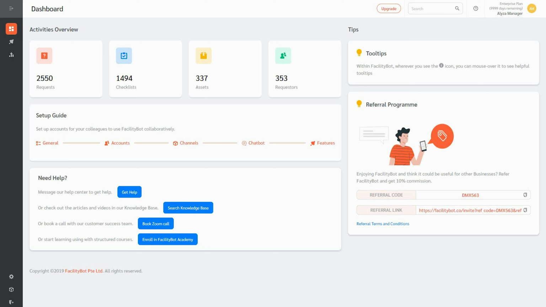FacilityBot is super easy to set up. In this video, I will show you how to set up fault reporting via Telegram, create checklists, and import assets to FacilityBot. Let's start with setting up fault reporting via Telegram.